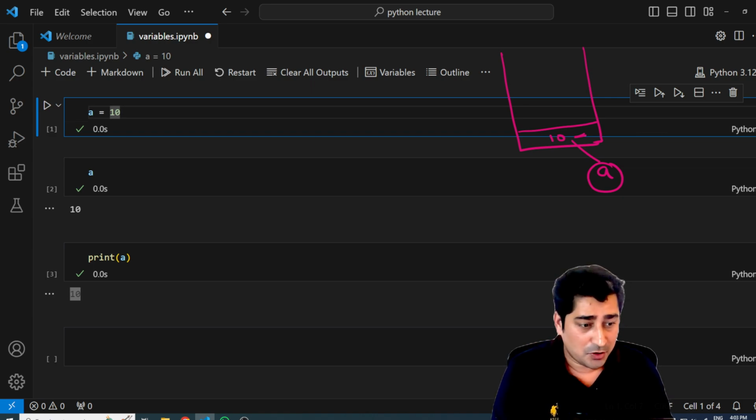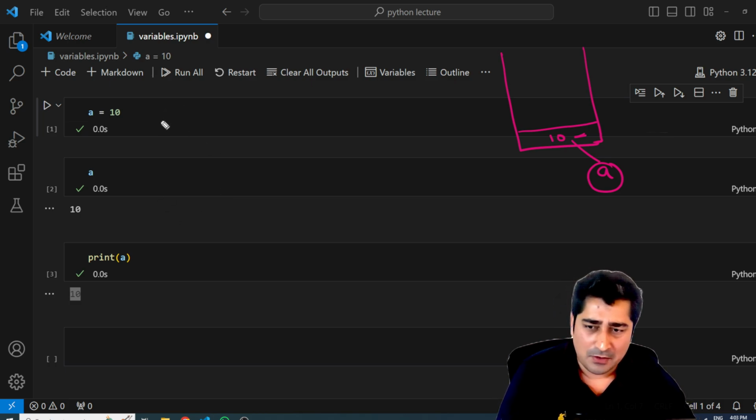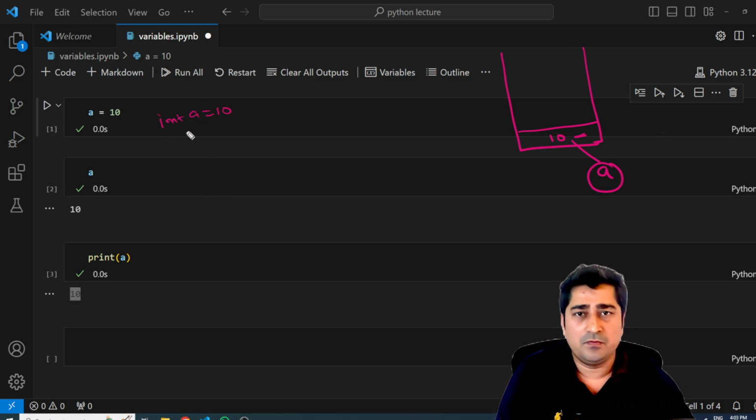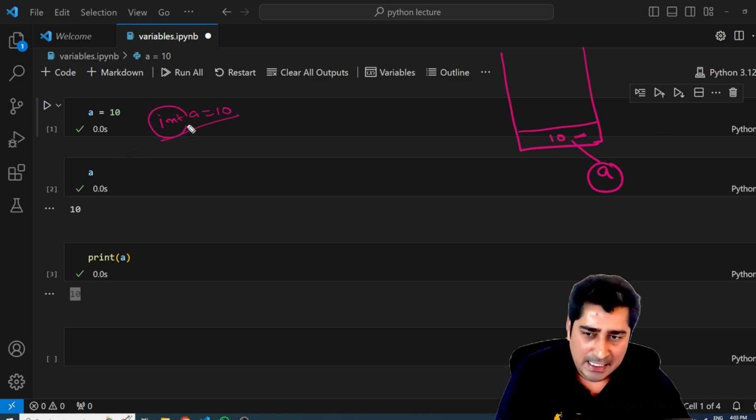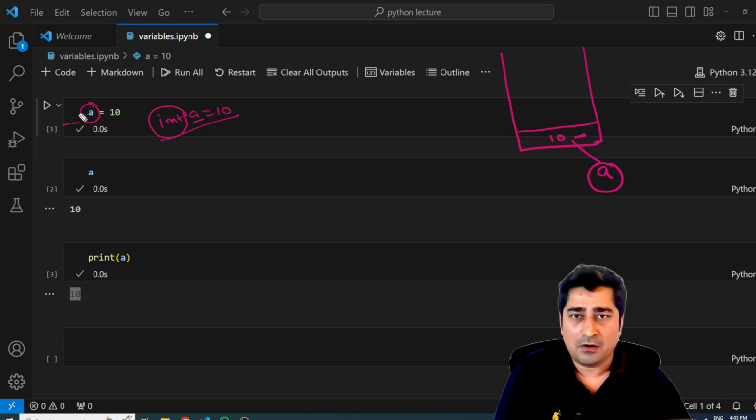Whenever you're going to create anything in Java, you have to write maybe int a = 10. This is what we used to write in most programming languages. We have to define the data type of the variable in the beginning, and then we can give our own variable name.